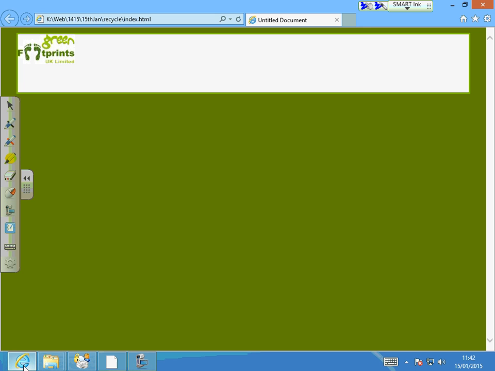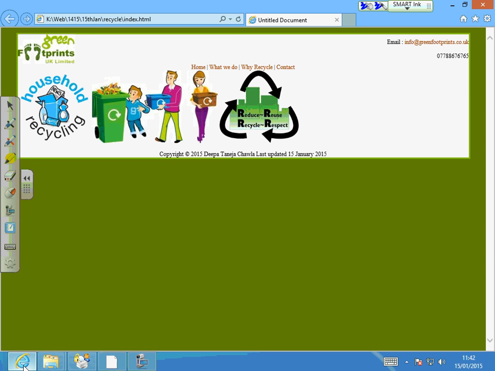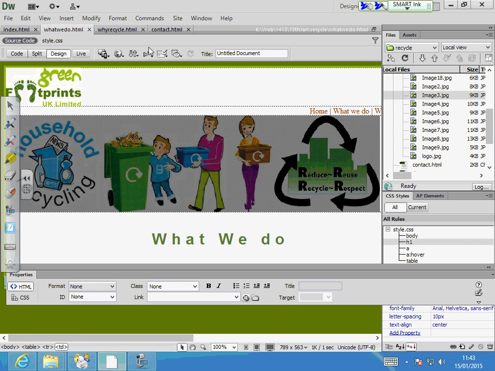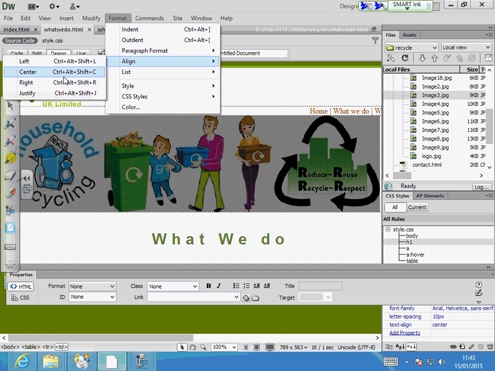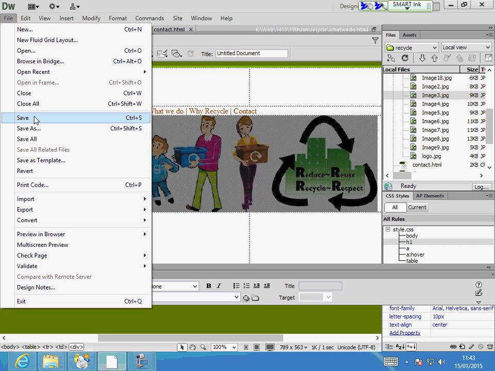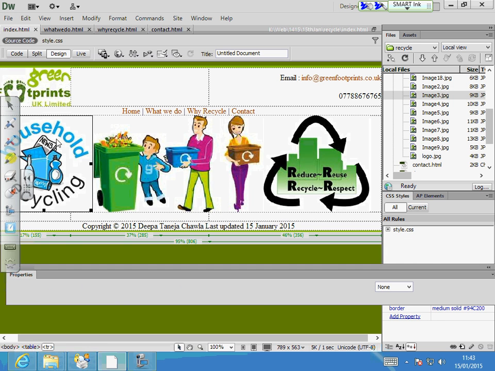When you go and look on your browser, that's your page. Now, something's wrong here, which I haven't done, which I should have made sure that I checked this page. I should have centered this banner in the center. Right? Now that's not part of my CSS. So if I do it on one, I'll have to do it on all of them myself. Format, align, and center. File, save. I'm going to do it on all of them.